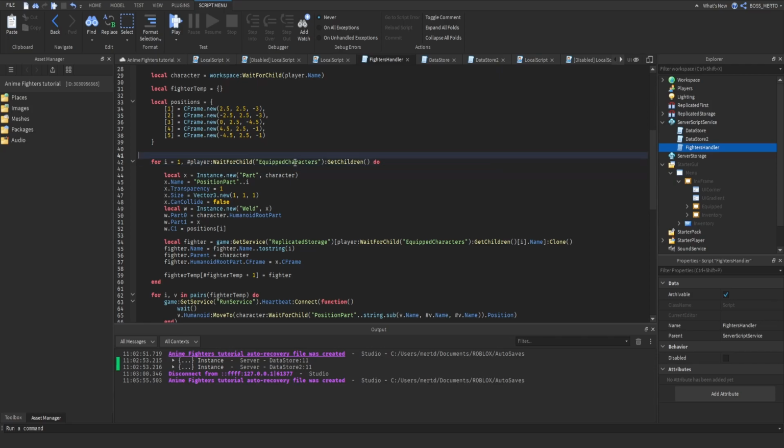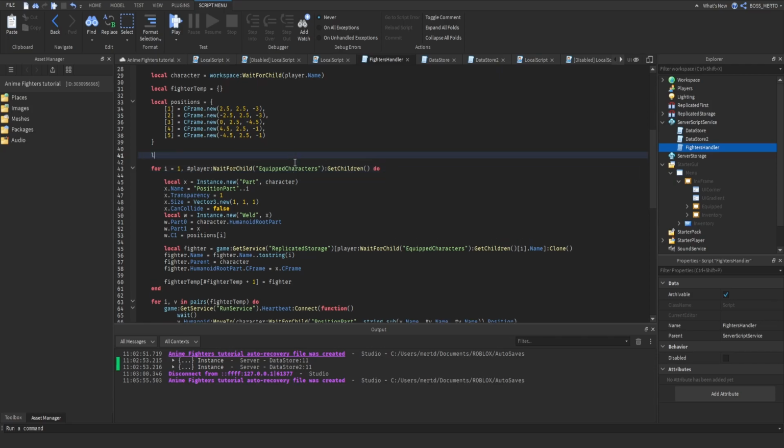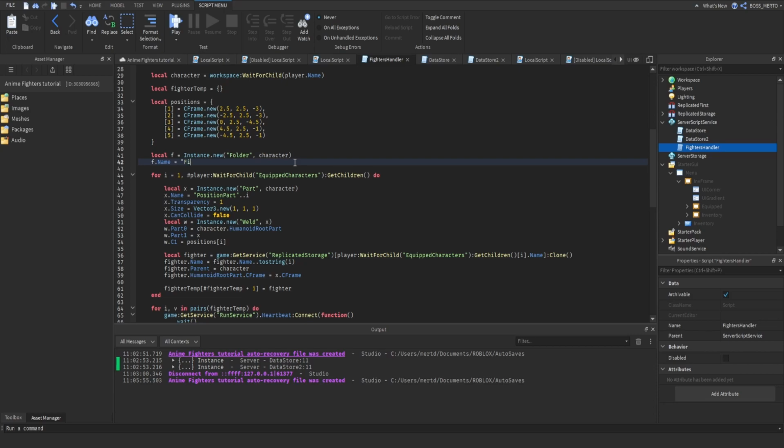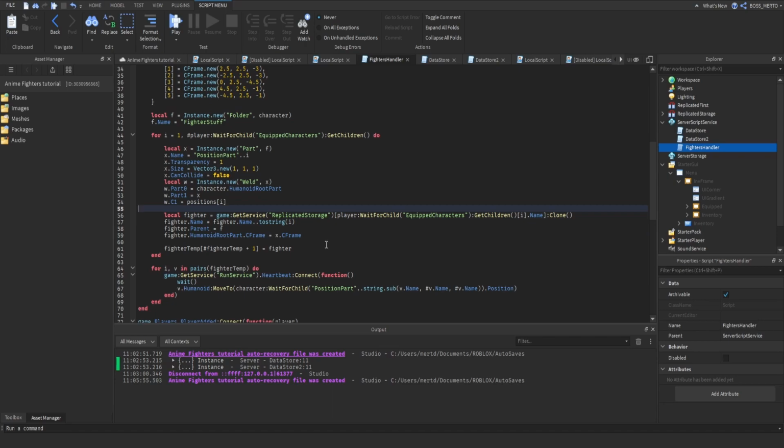Okay, so let me create a folder, okay? Instance.new folder inside of our character. And let's call this one fighter stuff, okay? And this one is going to hold all of the position parts, as I've already told you. And it is going to hold the fighters. Okay. Well, and this is actually it.